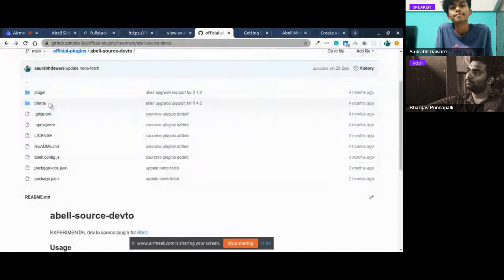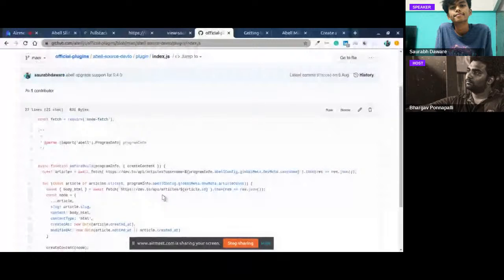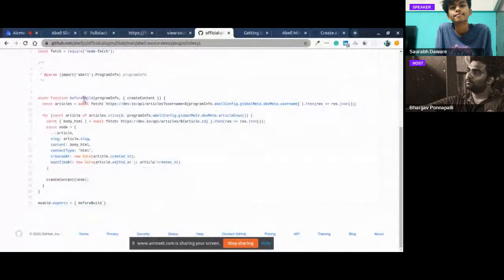In every plugin you'll see a plugin repository and index.js. And I think the overall API is something I'm very proud of. You have to export a before build plugin, which runs before the build, and then you also have after build, which runs after the build. In before build you get something called a create content function. I'm fetching these articles from here, then I loop over these articles and create a node, an object with slug, content type, created and modified. Content type can be HTML or Markdown, and then you just call create content with that object, and those plugins just appear. So you get these blocks directly.